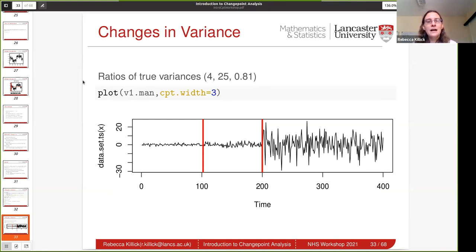Okay. I'm just taking the ratios here of the true variances. So here, the ratio of the variance between this variance of one and this variance of four here is 4. Okay, so just taking 4 divided by 1, it's 4. And then between the next one, I'm looking at a variance of 100 here versus a variance of 4 here. So that ratio is 25, so that's a really obvious change. But then the ratio of going from a variance of 100 to a variance of 81 is just 0.81, okay?